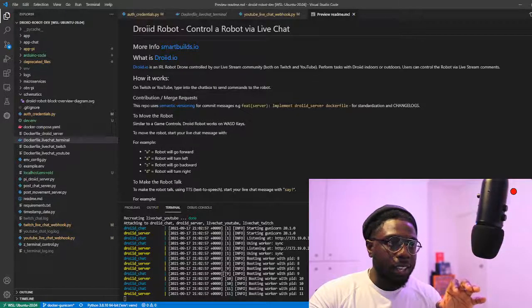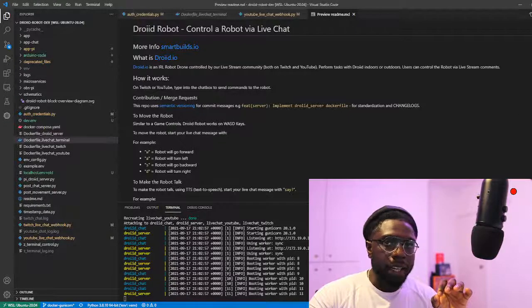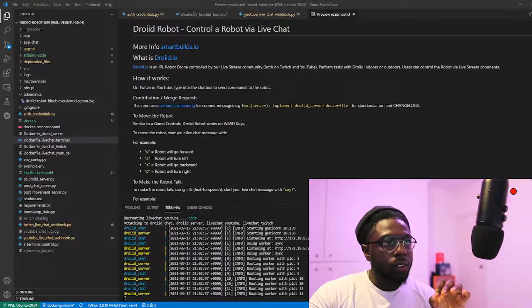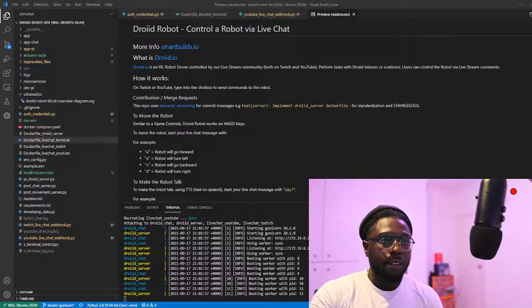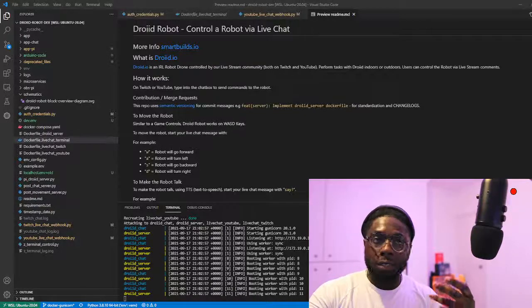And now you can see that the Docker's up. So now what I want to do is actually control it. Hopefully this will work. So what I'm going to do is go into the live stream back again, and let's see what we can do. All right, cool. We're able to control this. Okay, that's awesome. So you can see when we say hi, the robot is able to say hi.